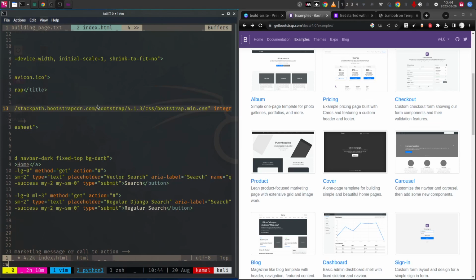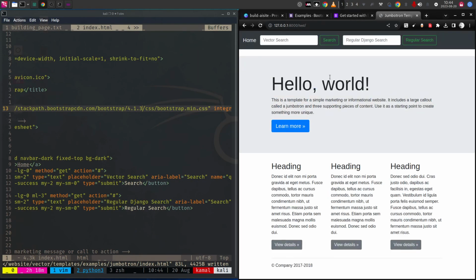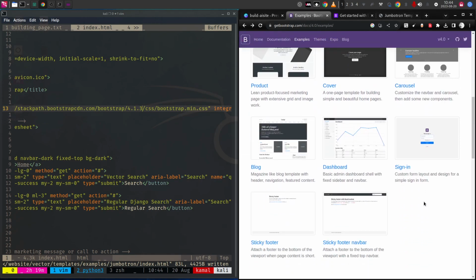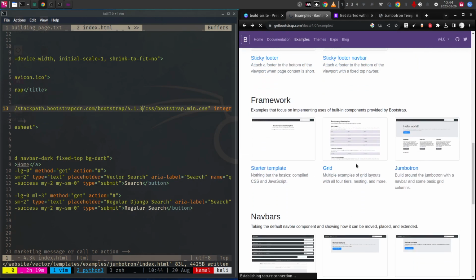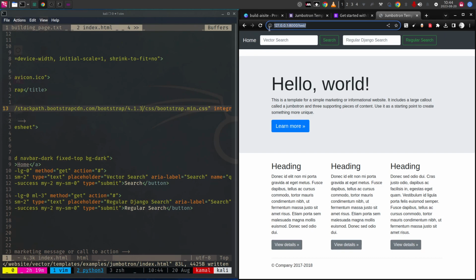Once I save this and go back here and refresh this page, you can see right now that the search bar, the jumbotron hero part, as well as the bottom details of the blocks are working as per the example that is shown here. If you go down here, you can see that the entire page looks the same as the page we are getting on our server in the test.